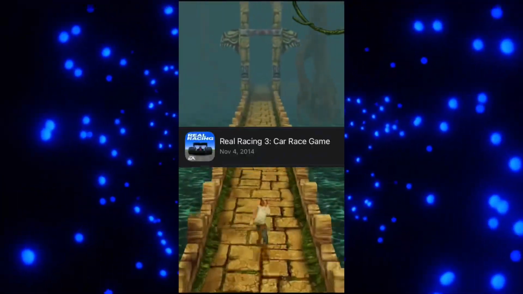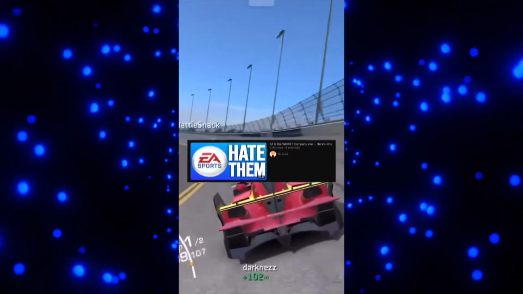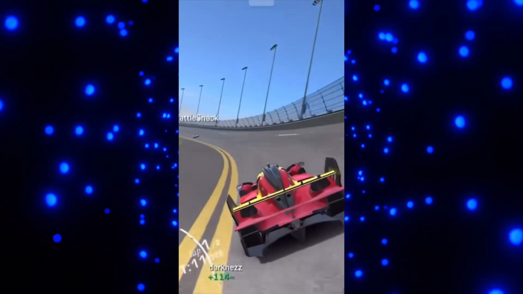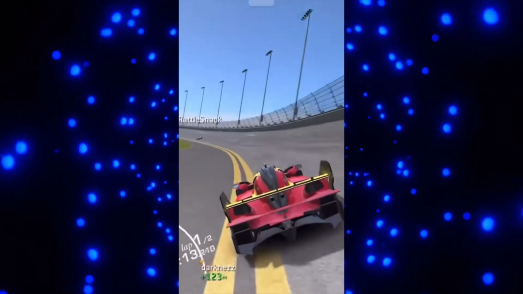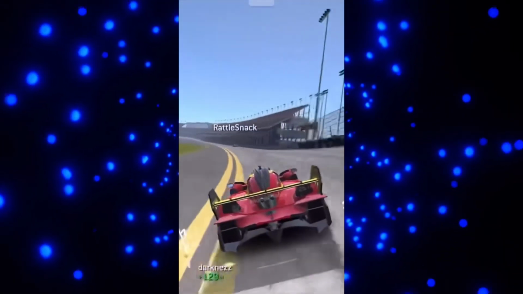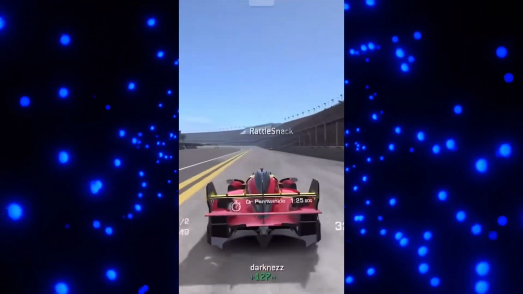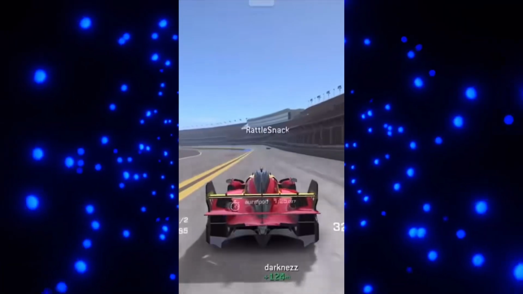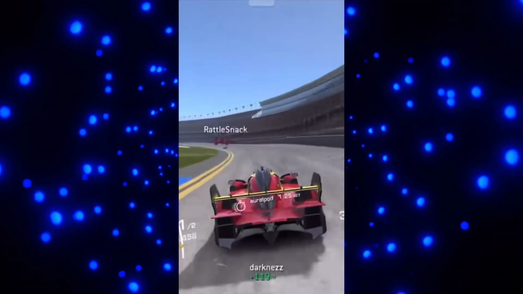Next is Real Racing 3. Yes, I don't really like EA that much, but games like this and The Sims are the best EA games before EA themselves fell off. It's very realistic as mentioned in the title of the game. It's immersive in a way that it feels like you're inside of the game. This is the only EA game that I would give as an A tier.